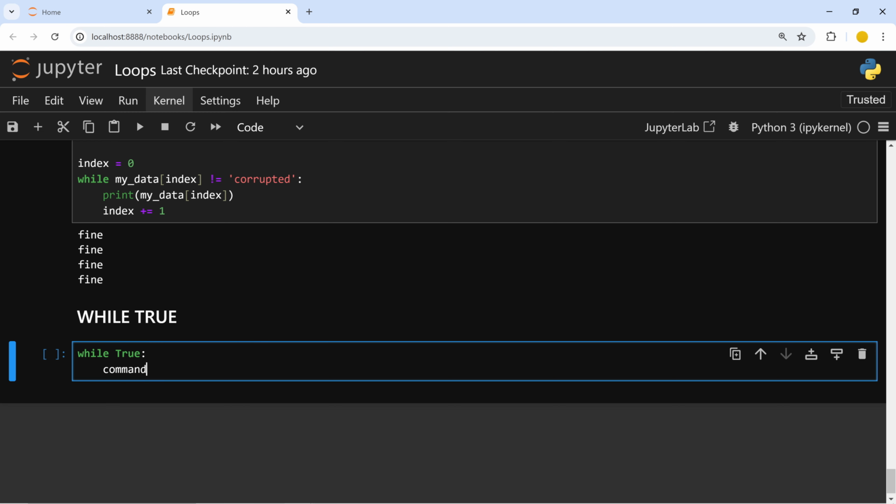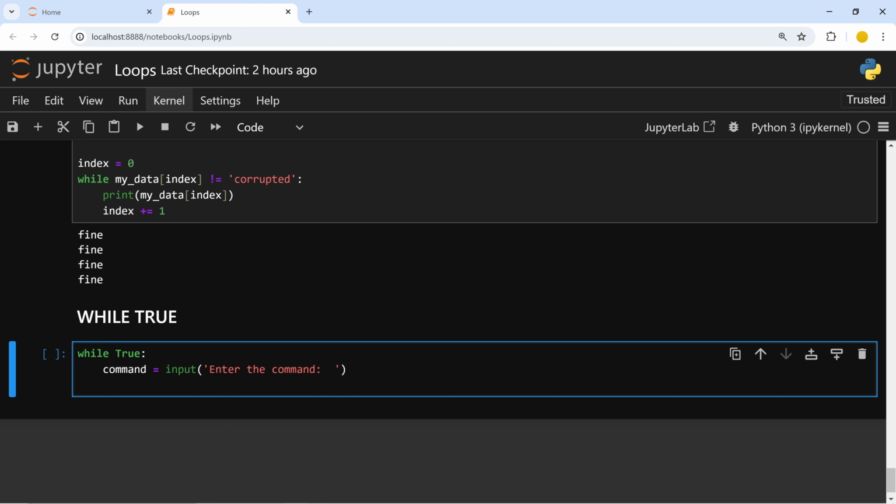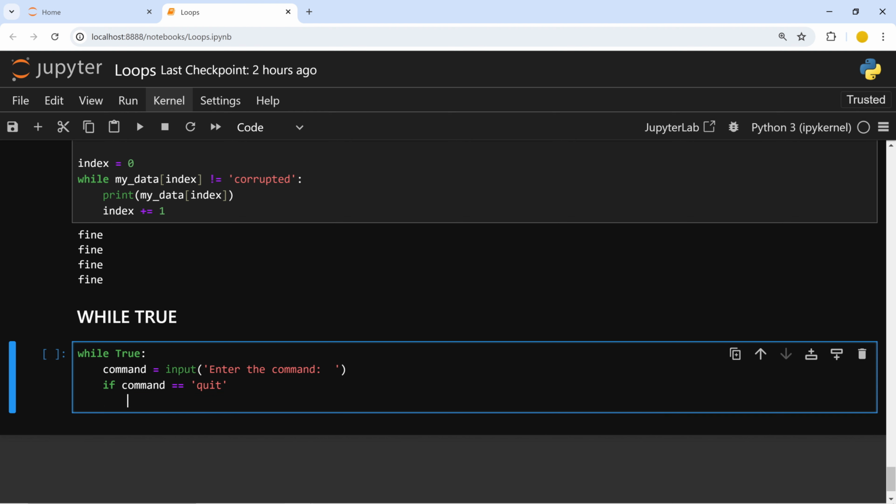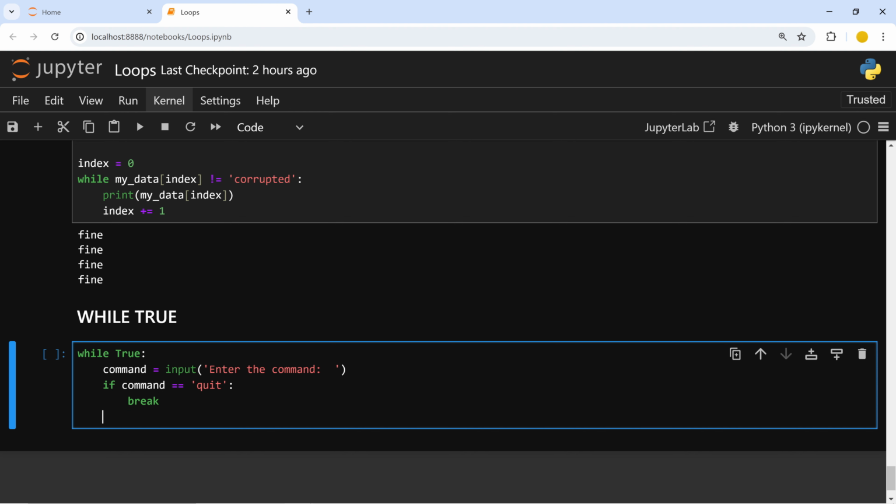Let's create the command. Command is equal to the input function, and I will write enter the command here. Okay, after that I will write the if statement to break out of this loop. If command is equal to quit, if the user writes quit in the terminal, I'm going to break out of this loop, and if it is not, I will print going to next.